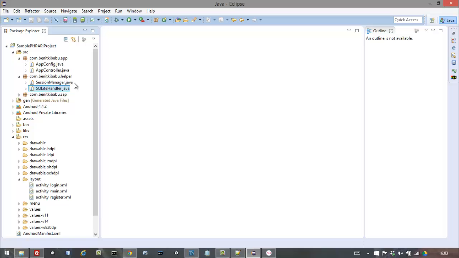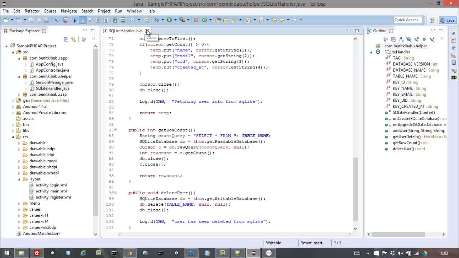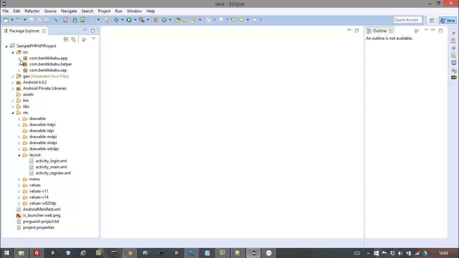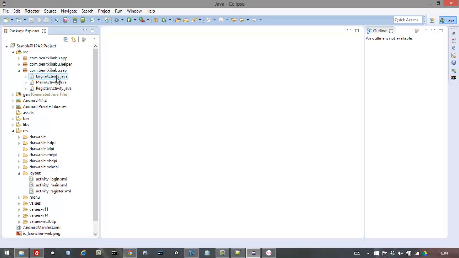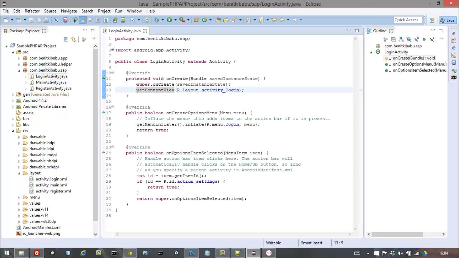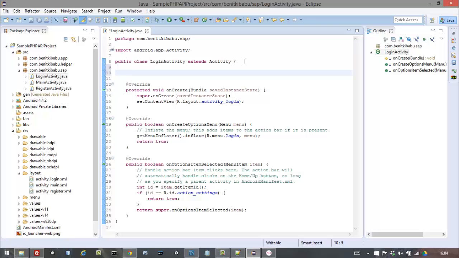Now, last time we created our SQLite handler class, and today we're going to start working on our login activity so that we can deal with all the login requests within the app that the user is going to make. Okay, so whenever you're ready, go down to your login activity Java class. We're just going to start instantiating some variables, and then we're going to create our login method. So let's just create the variables.